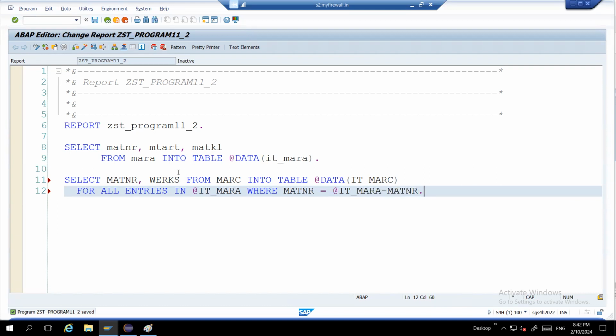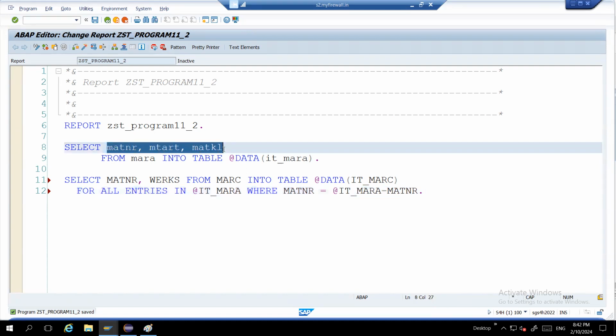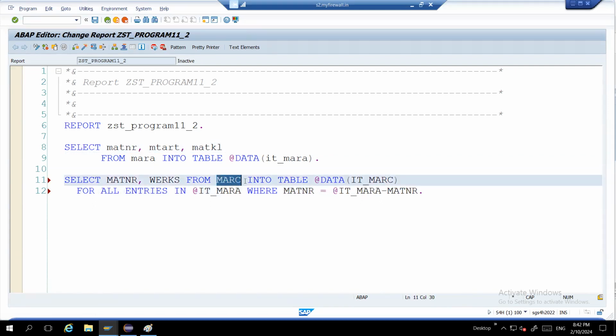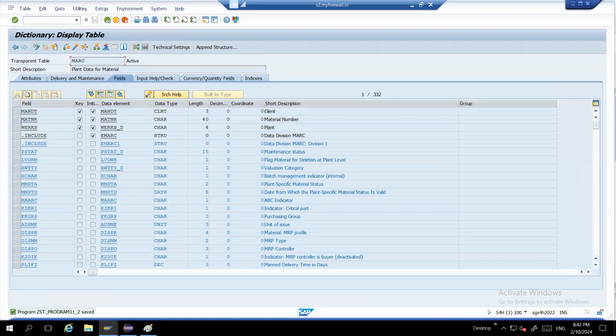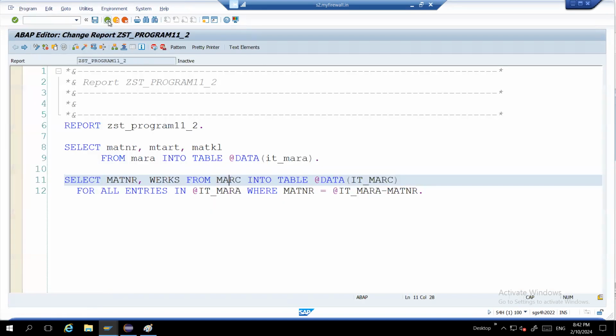Okay, so what I'm doing here, first I'm fetching the data from the MARA table, the material number. And this MARC is the table where you have all the plants in which the material has been extended. Here you can see that material and plant combination is the key field in MARC. So I want to see the plant detail from the MARC table for those materials which are present in the MARA table. Okay.